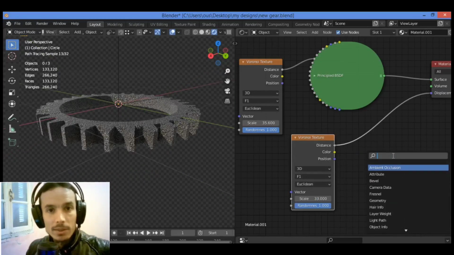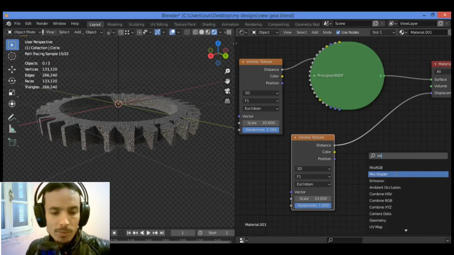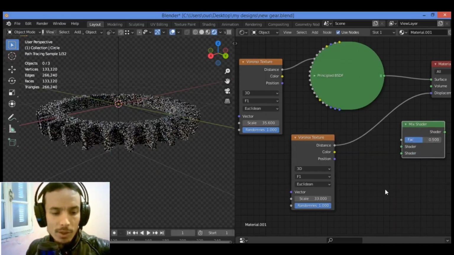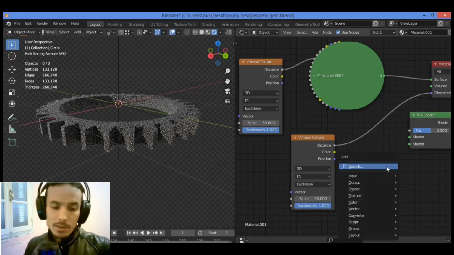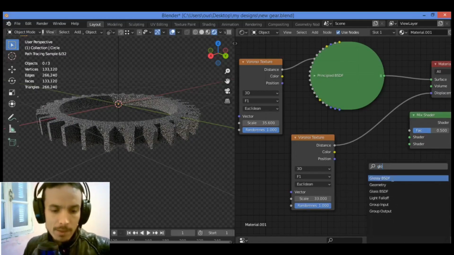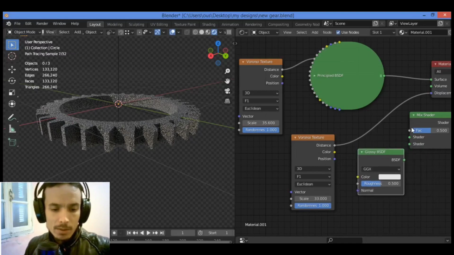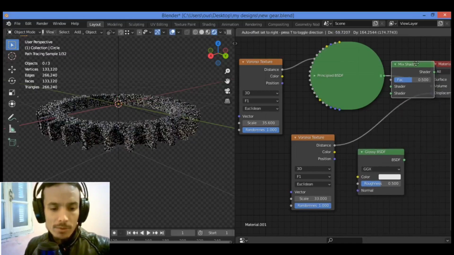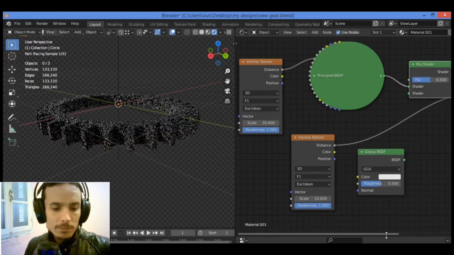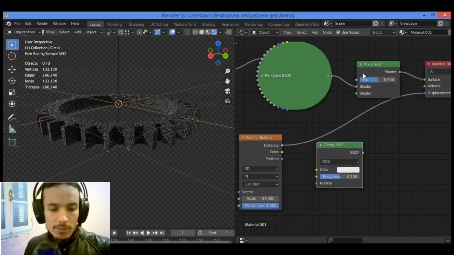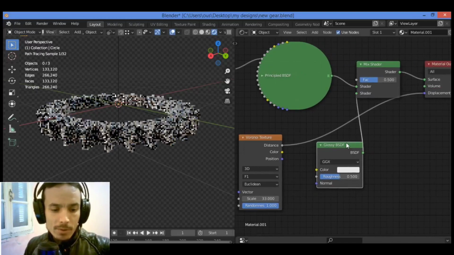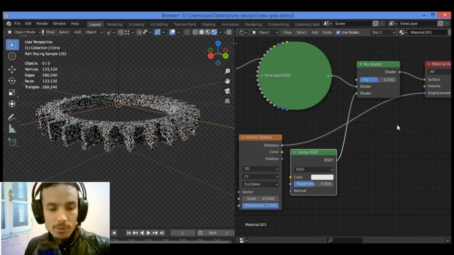So this time I'm gonna be adding another shader node. Choose mix shader in order to mix some shaders. Shift A, let's add a Glossy BSDF node. So I want to mix it with the Principled BSDF node, as shown in our tutorial.